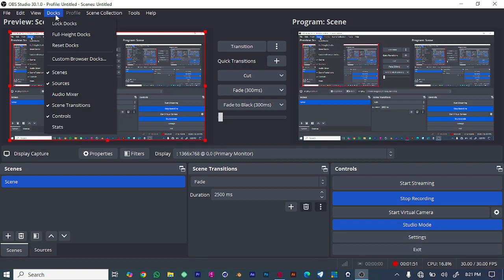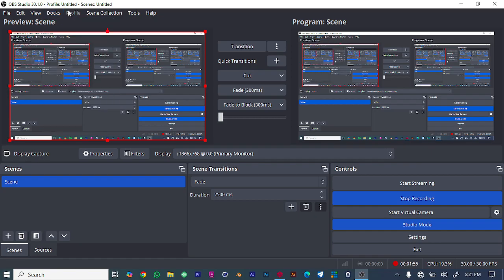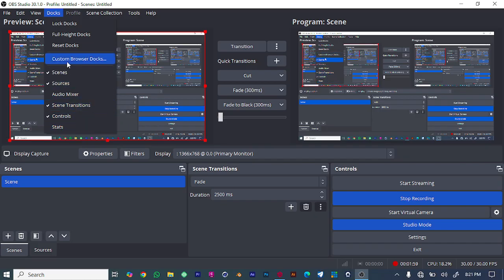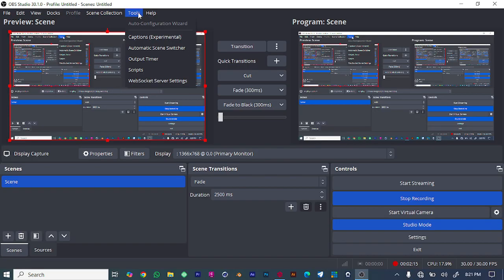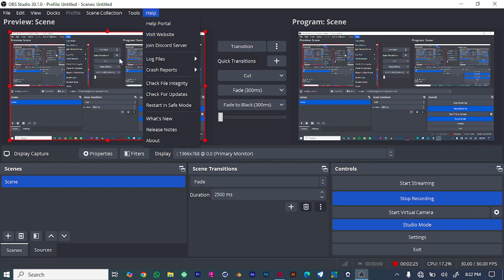Docks, you get to see several tools here, which I don't use at all in my live streaming, but they're important to have because you get the audio mixer, you get to reset docks, and other things you might need to run it. So here you get to import and export scene collection, and in Tools you get scripts, output timer, WebSocket server settings, and captions. You can also access help from the software.